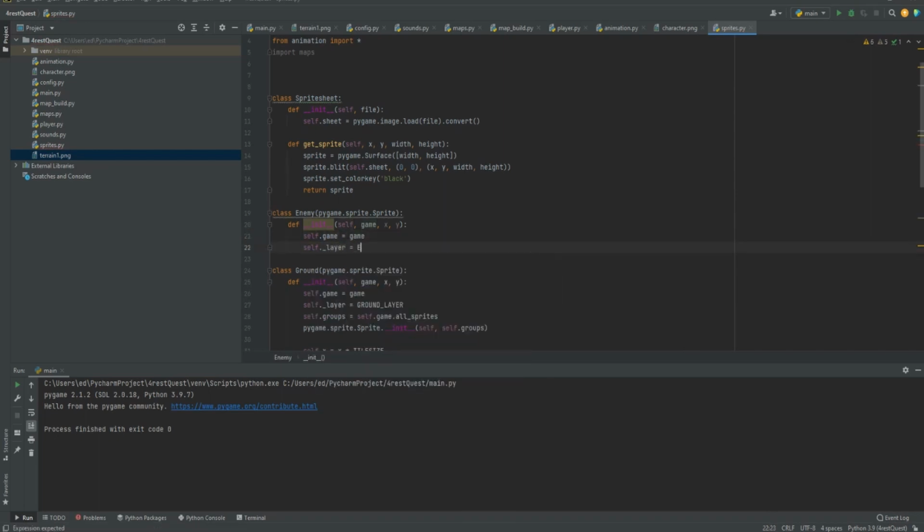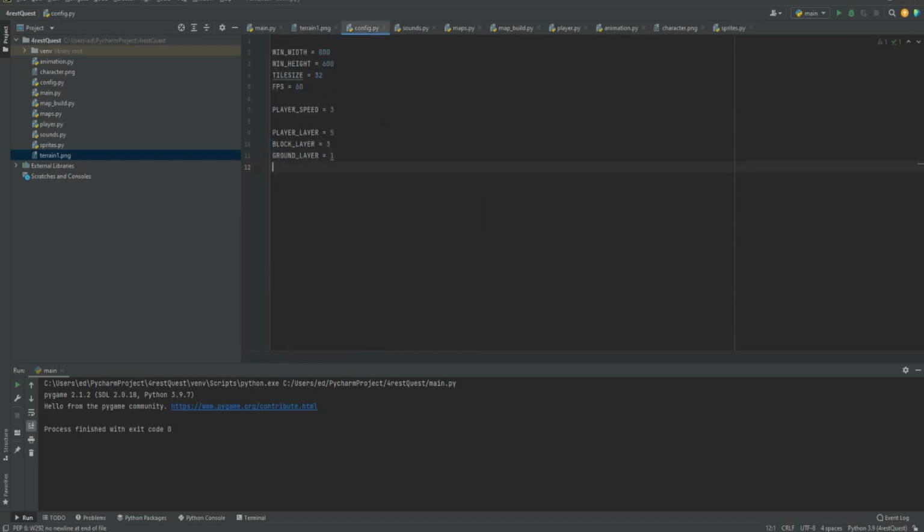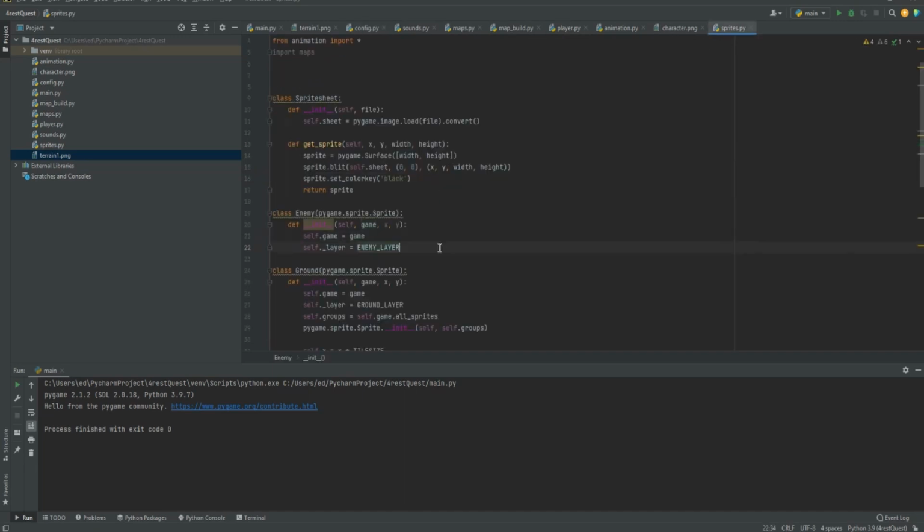self._layer equals ENEMY_LAYER. Of course we have to create this in our config file, so let's go up here to config.py. We'll do ENEMY_LAYER, and we'll set this at 2 just to draw it right above our ground. Just to keep this organized, let's move this up on top so we can see the way our layers are being built. So let's go back to sprites.